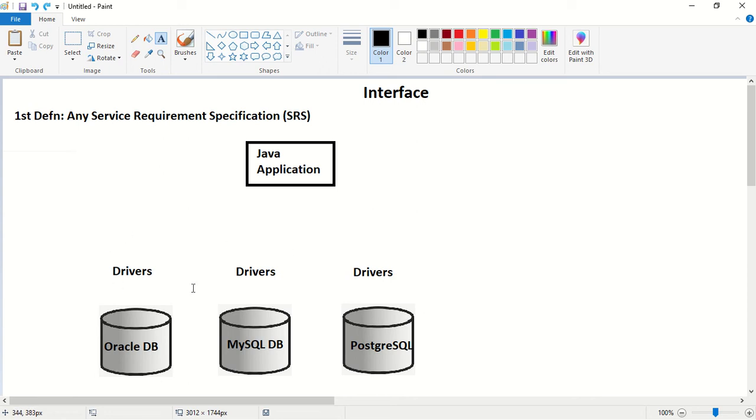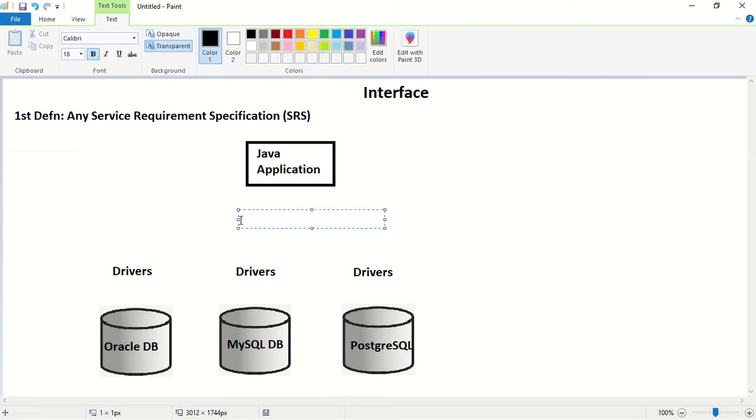So there should be something common in between all these drivers, right? There should be something common. The requirement should be common for all these drivers. So who is going to provide the requirement for all these drivers? The requirement will be given by JDBC API. The requirement for all the drivers will be provided by JDBC API.